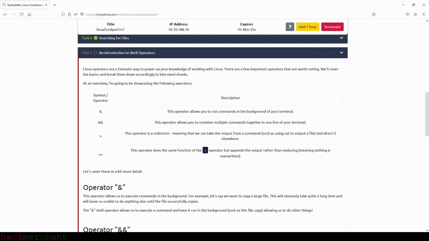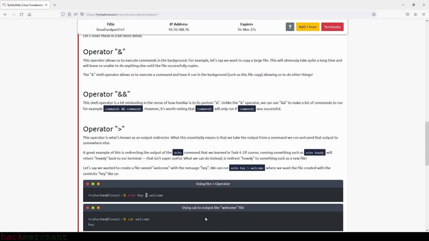And then we have the output redirector operator. This operator is a redirector, meaning that we can take the output from a command, such as using cat to output a file, and direct it elsewhere. And finally, we have the appending operator. This operator does the same function as the output redirector operator, but appends the output rather than replacing, meaning nothing is overwritten. Okay, let's cover these in a bit more detail.